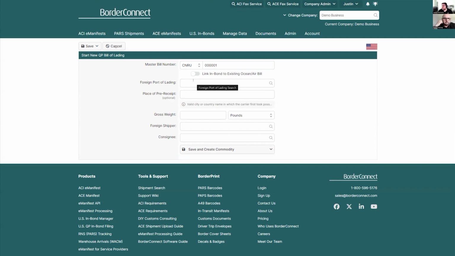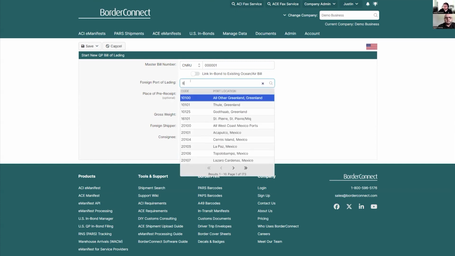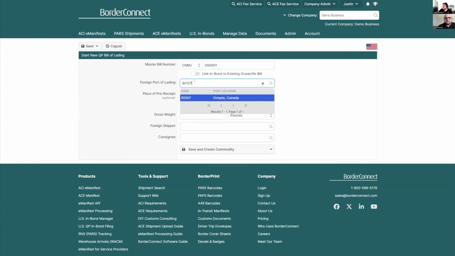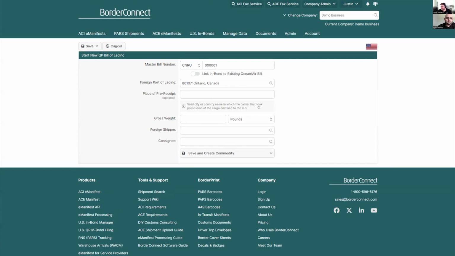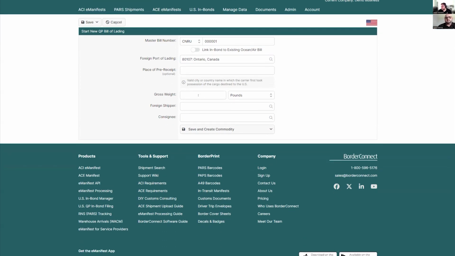Foreign port of lading, basically where it was loaded. In our case, I'm just going to put Ontario. Obviously, if you don't know, if you just type in the name, you can filter it all out. Place of pre-receipt, optional, valid country name in which the carrier first took possession. We could put Canada here, but it's optional. I'm just going to leave it blank. Gross weight, let's just say 45,000 pounds.